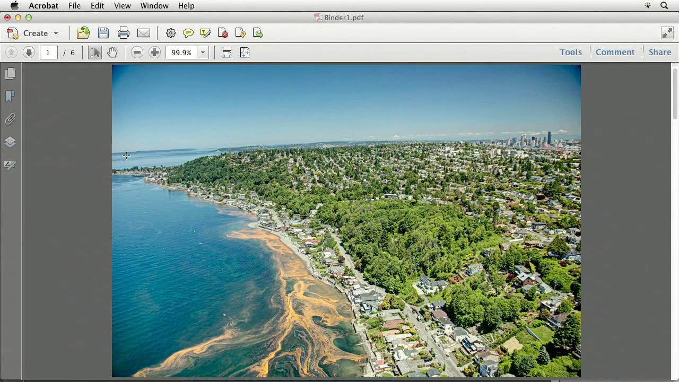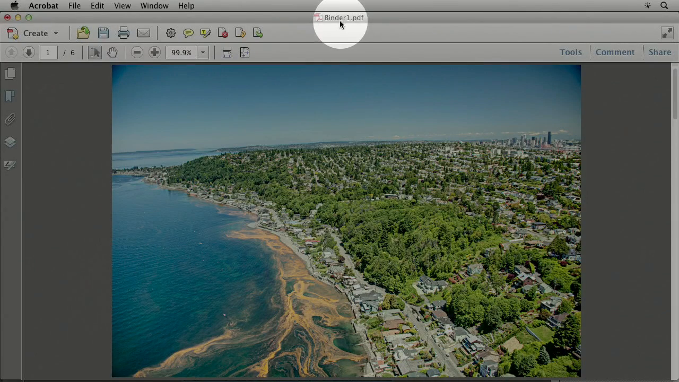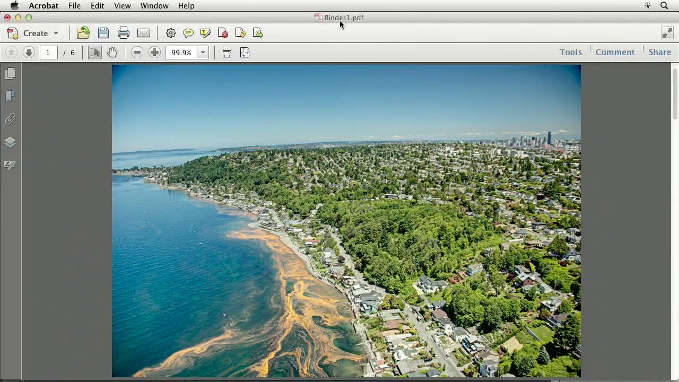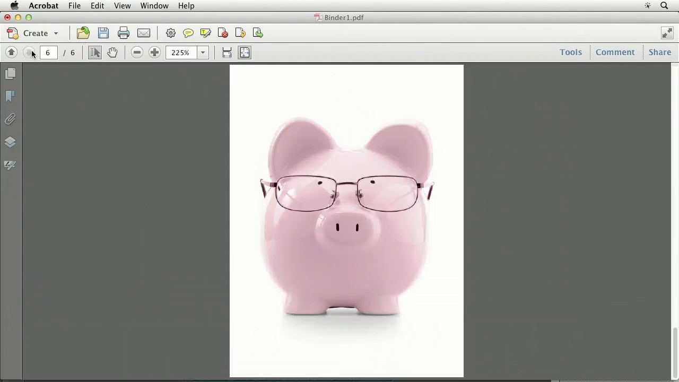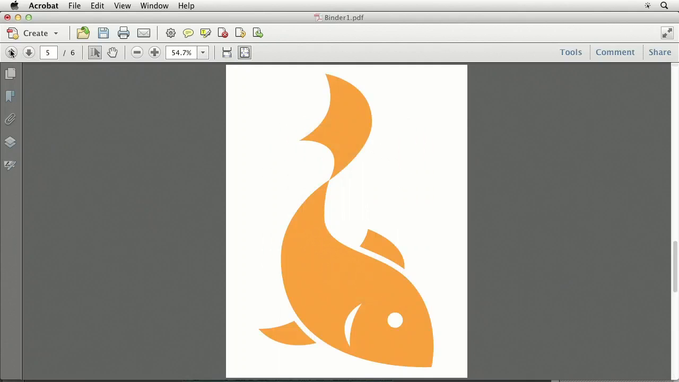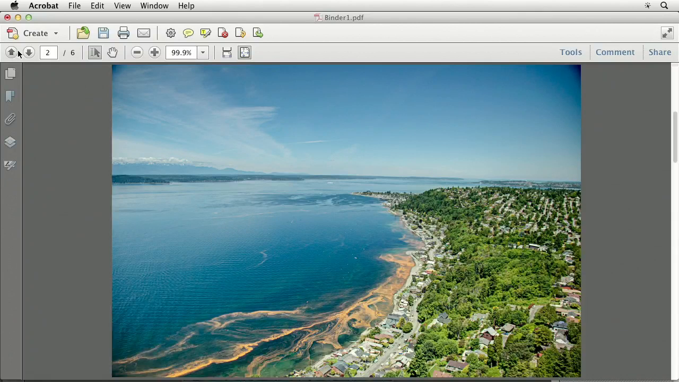I'll use Command 0 to fit in space. And when I put this together, they call this a binder. So I've got binder 1, and that's basically the first binder I've created for the day. I've got 6 pages, so I can navigate through all 6 pages, and I can see everything that I've got in here, and there's my PDF. There it is. There's everything.